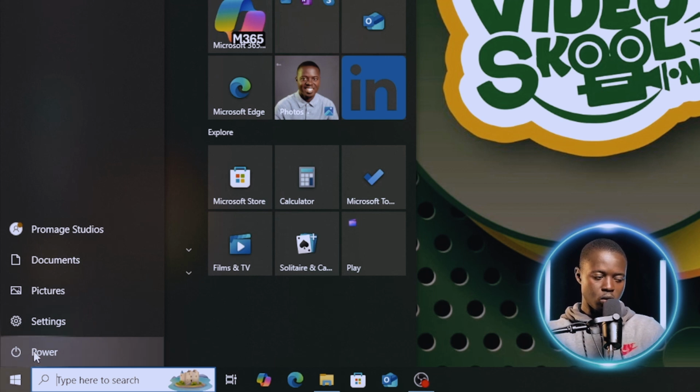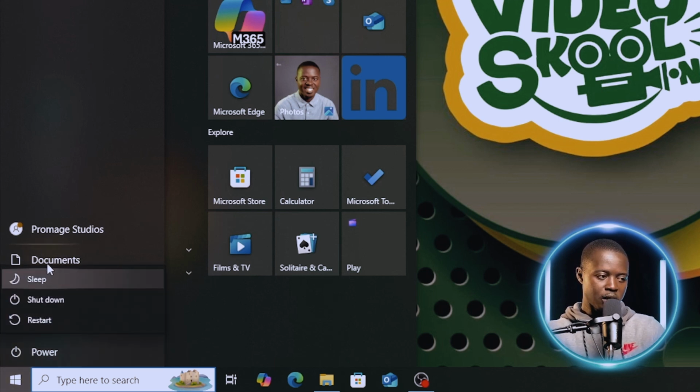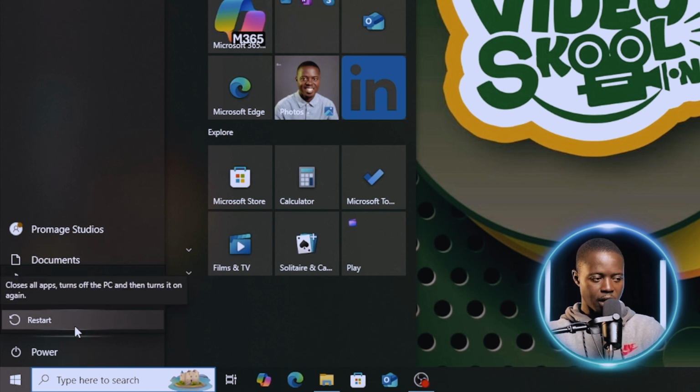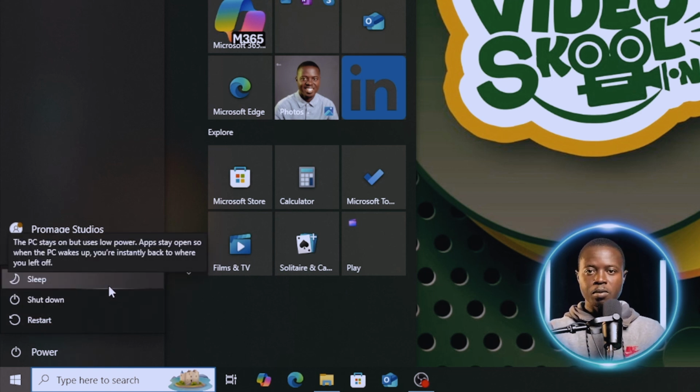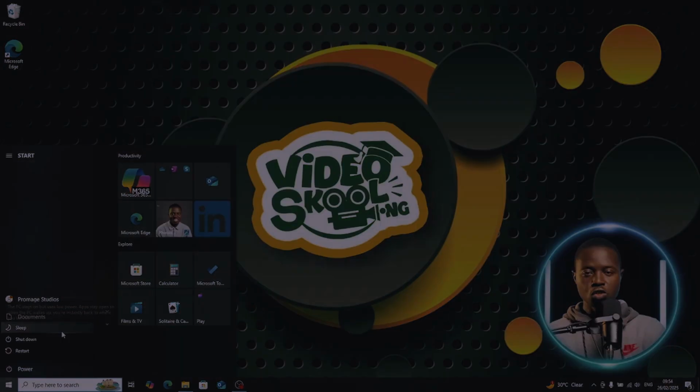That's the same thing you want to look for. So just click on the power button. Then to show you these options, you have the sleep, you have shutdown, and you have the start. So sleep, what sleep basically means is if you are not done yet, let's say you are still working and you just want to leave your computer and go and attend to something and come back later, you can just put your computer on sleep.